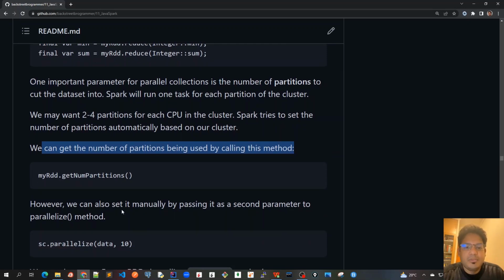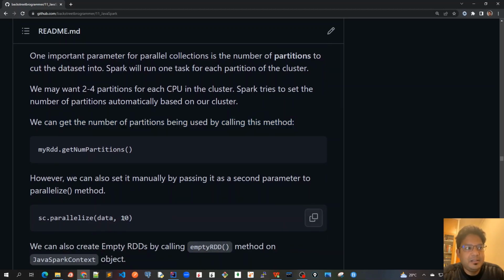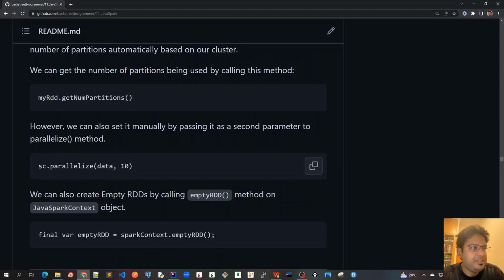We can also customize it. If we have 4 CPU cores but our data set is very huge and we want more than 4 or fewer than 4 partitions, we have an overloaded method in parallelize where we can pass the second parameter as the number of partitions. For example, if we write sc.parallelize(data, 10), it means that instead of creating 4 partitions, it will create 10 partitions and split the data accordingly.